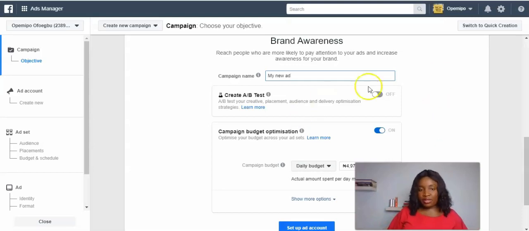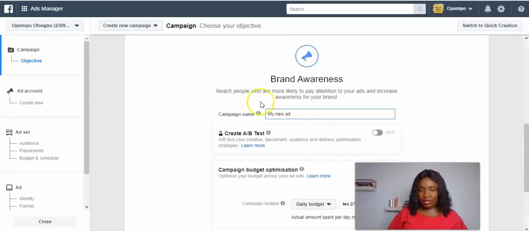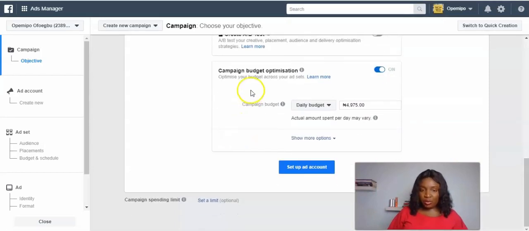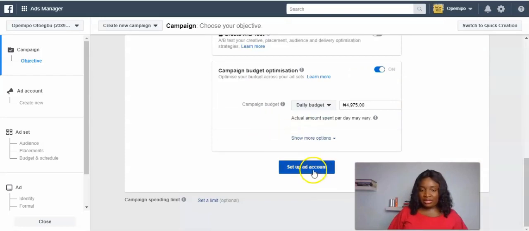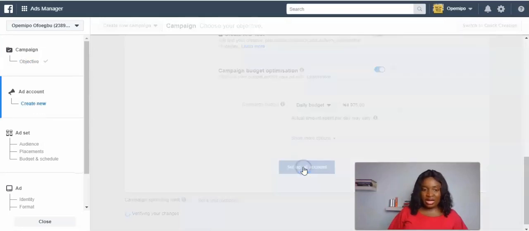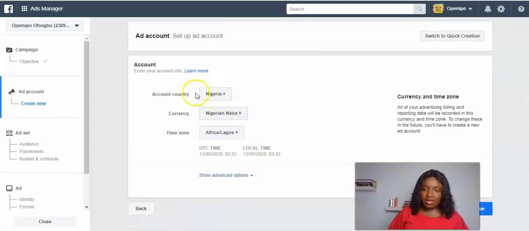So this goes to, I'll still run through this when we are doing our step-by-step process. So you just run down and say click set up ad account, and this is where the game is for this stage. Any mistake here can make a difference, if I should say.